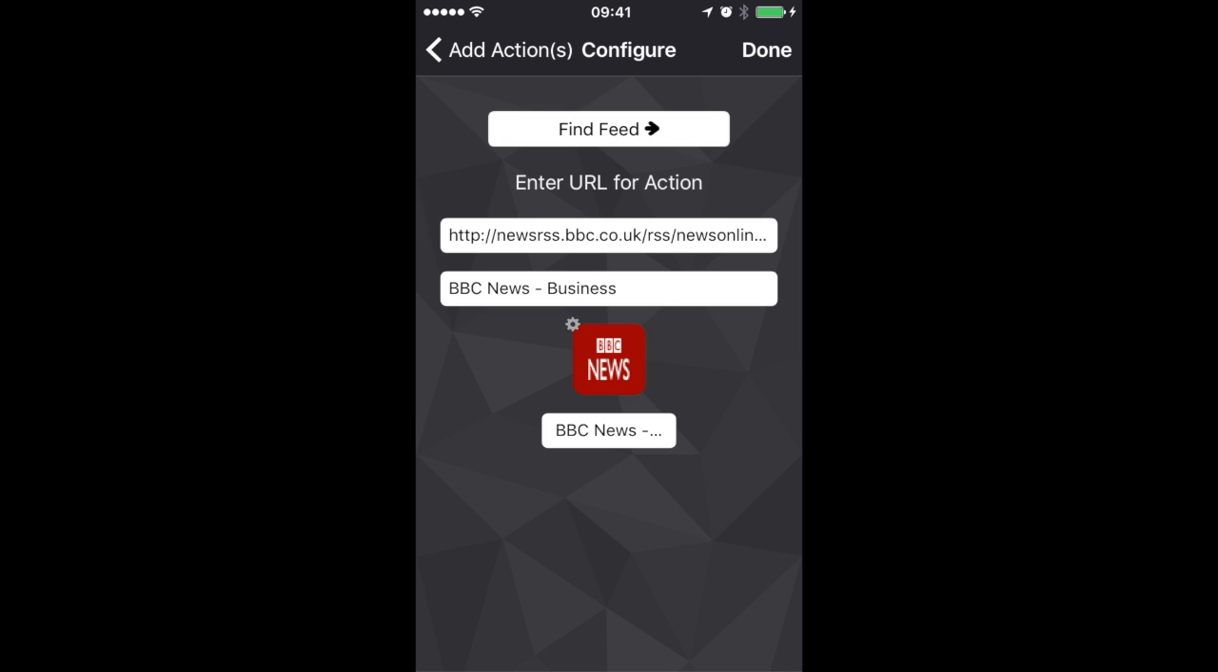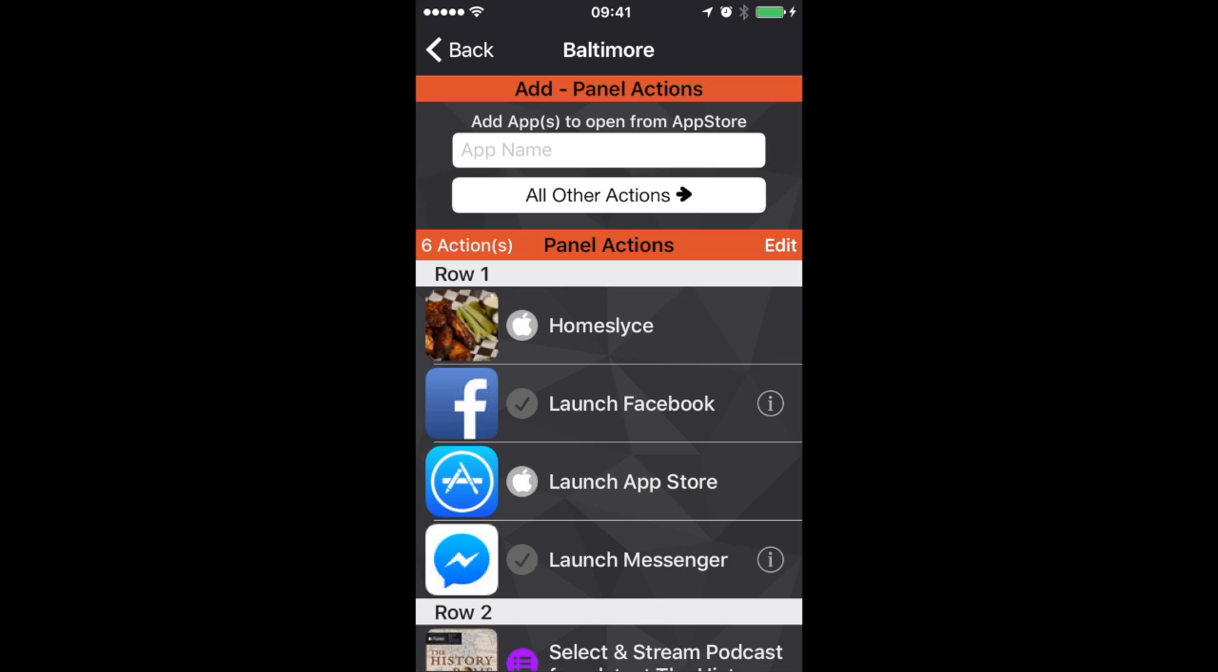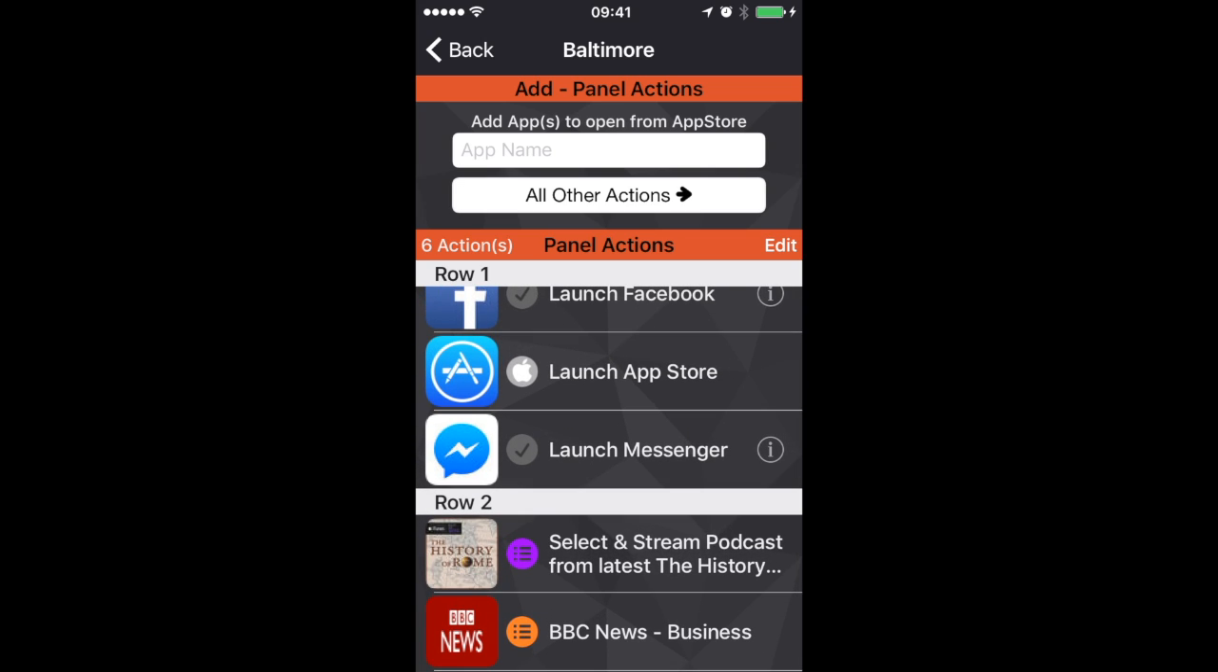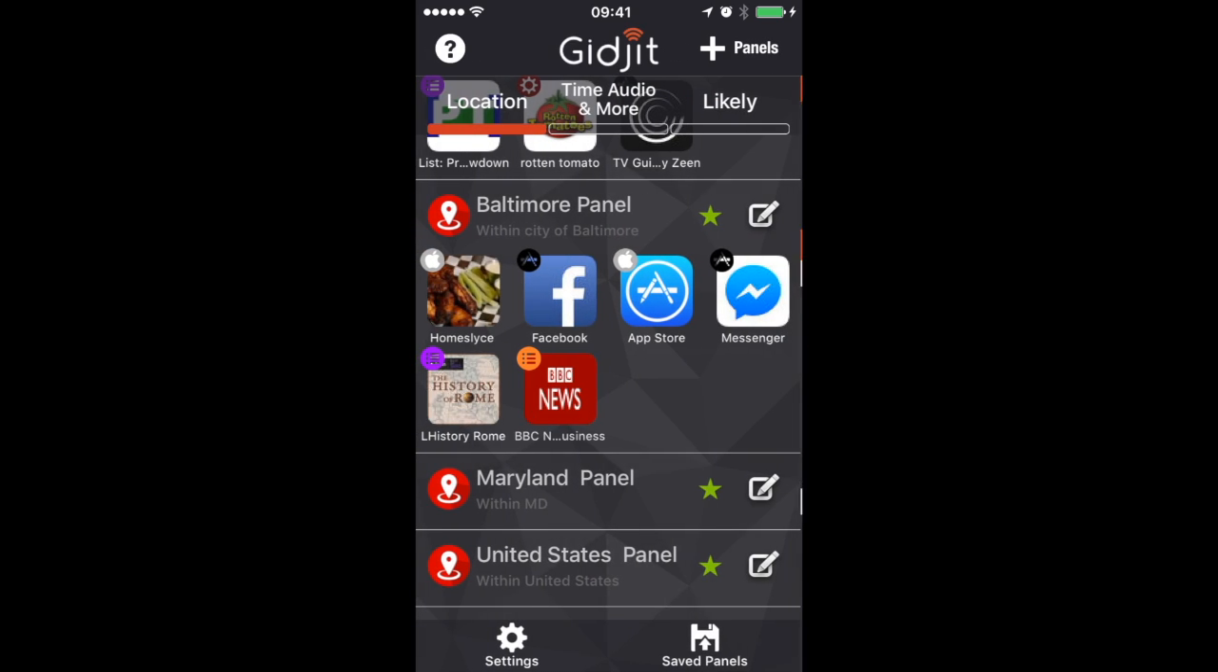Okay, and again, make sure you hit done or it's going to lose all your settings. So now I see I have the BBC. I can launch it from here, but I'm just going to show you launching it from the detected screen. So I just hit the back button.